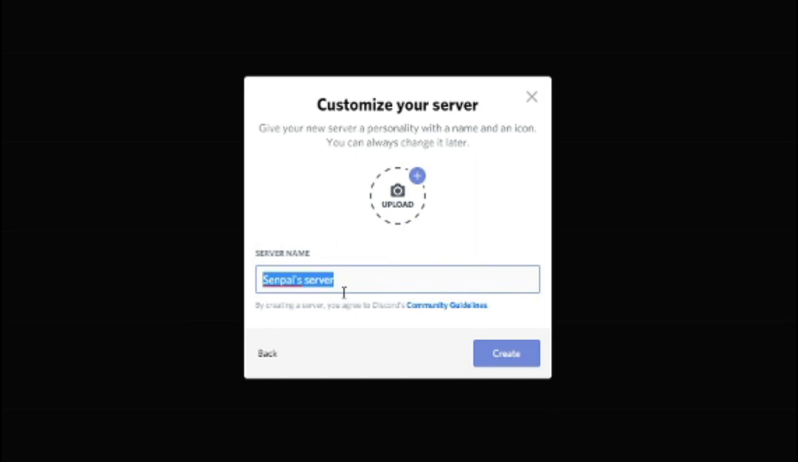At this point, you get to pick your server's name. We're going to call this example server. And you can also upload a photo. It'll be kind of like your little logo, your icon for your server. Since this is just an example, we're going to skip that. But at this point, you can hit plus and you can add your own little photo. So we're going to hit create here.